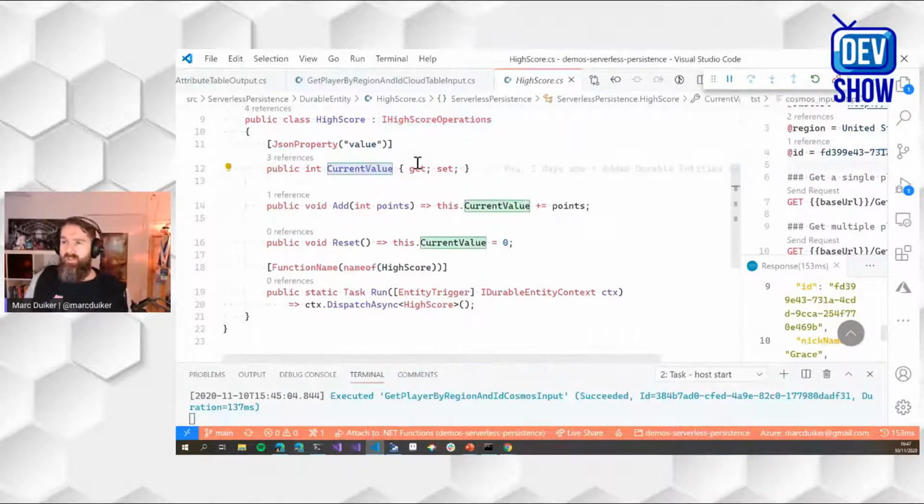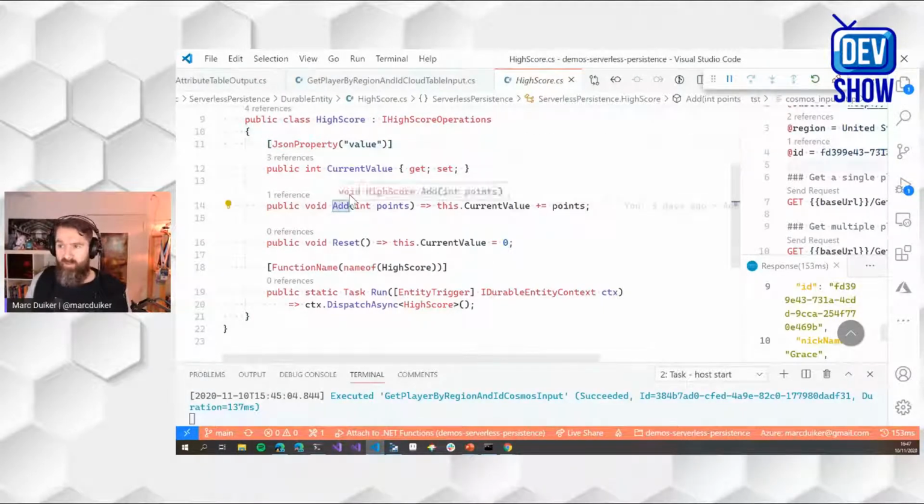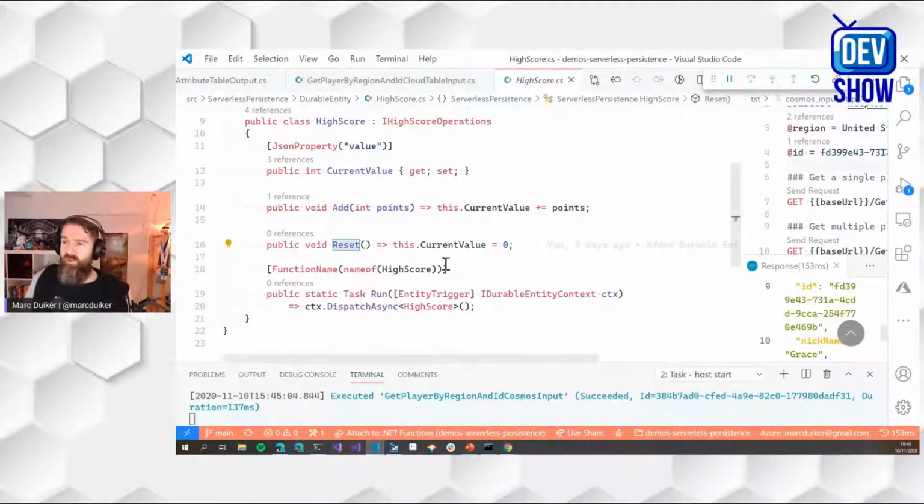But what it has is a current value. And that means we want to do something with the high score. We want to increase the high score with this add method, for instance. We can provide it with some points, and then we add those points to the current value. Or we can reset the high score. We set it back to 0. This is the definition of a durable entity, because we have this public task run, and we have this entity trigger attribute here.